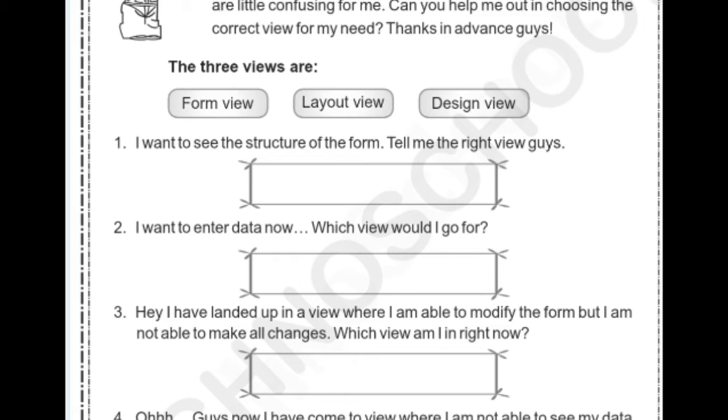Hi, I have landed up in a view where I am able to modify the form, but I am not able to make all changes. Which view am I in right now? Design view. In design view we can modify the structure of the form. So the answer is design view.